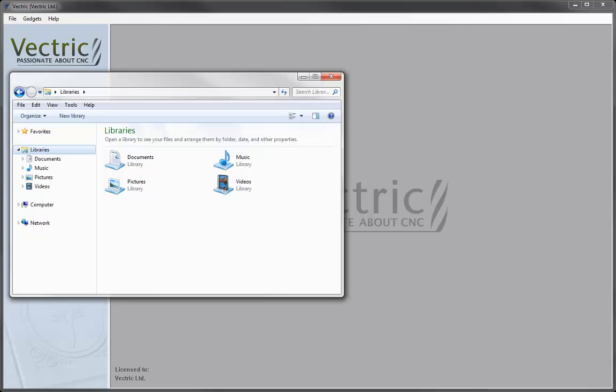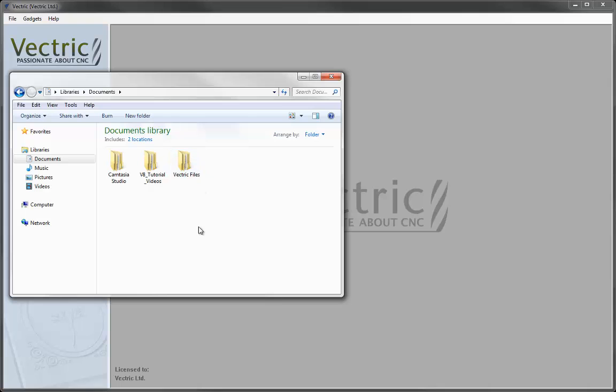So this is a Windows 7 PC, so to access my Vectric files I need to go into Documents, and we can see there's a folder there called Vectric Files. If I go in there, you can see that when I installed the software I also chose to install the Clipart, documentation and the tutorial files. And if you haven't chosen to install these on your hard drive, then you can access these on the installation DVD.